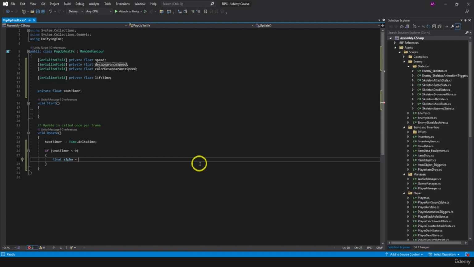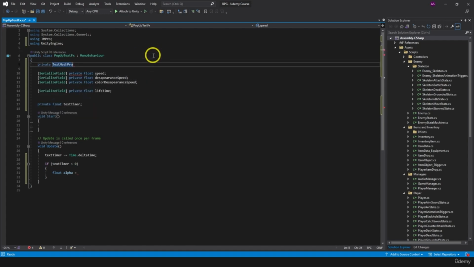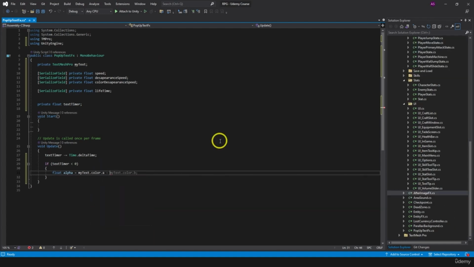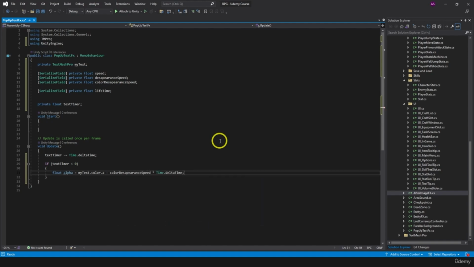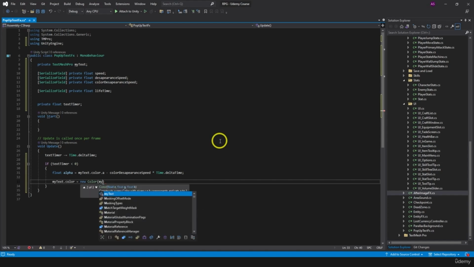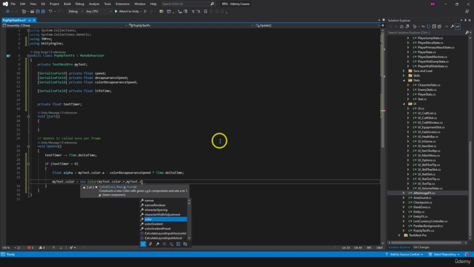text. So we need a component of the Text Mesh Pro. I forgot to have that. Private TextMeshPro, myText, right? And here we're going to have myText color alpha minus color disappearance speed multiplied by Time.deltaTime, right? And then we're going to take myText color equals new Color of myText color R, myText color G, myText color B, alpha.